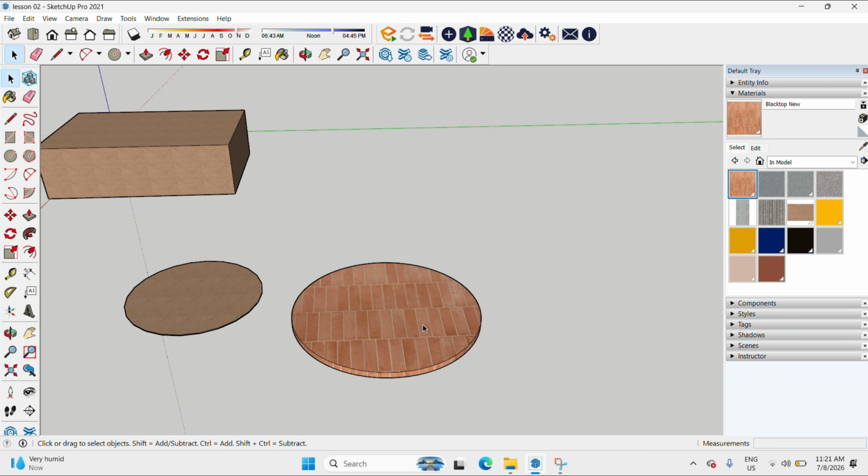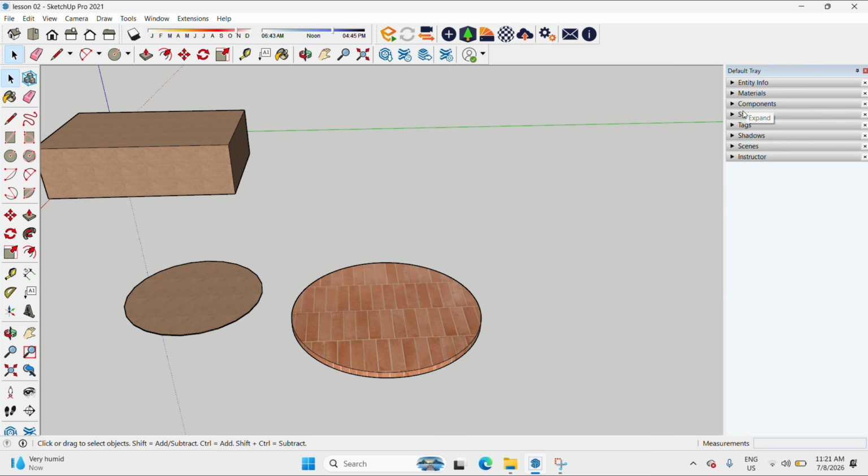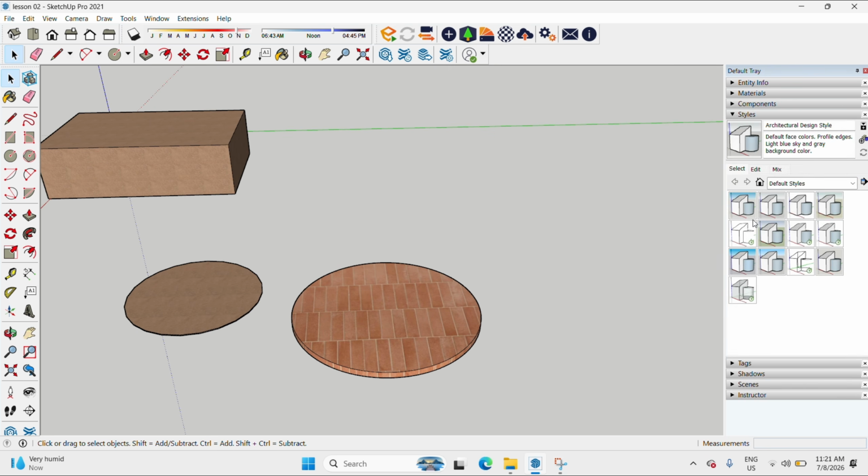So I think that should be all for the material part. So let's go to the style.